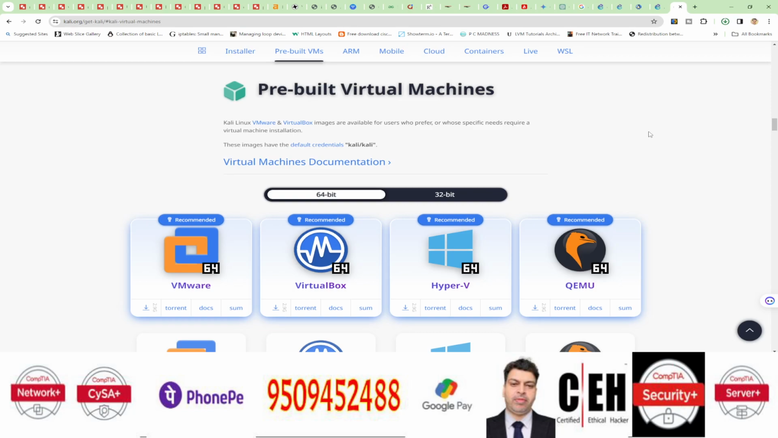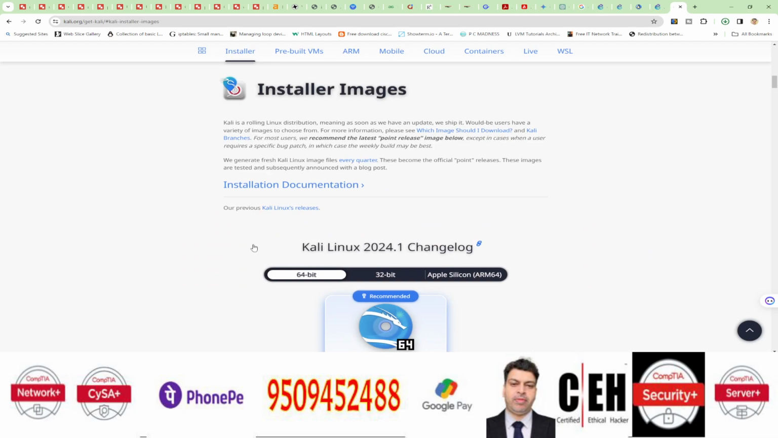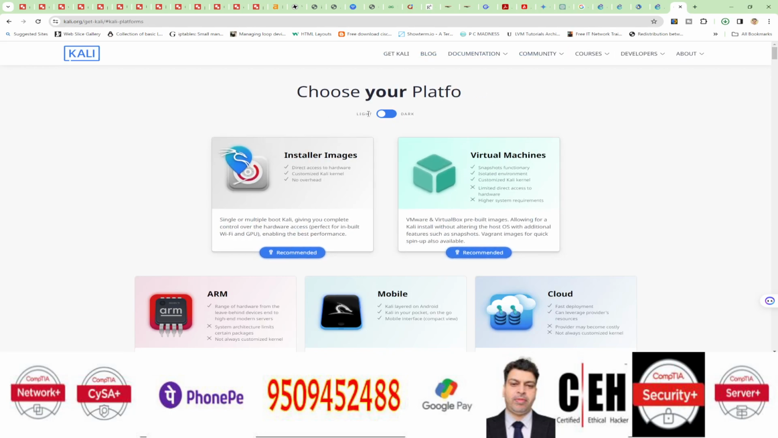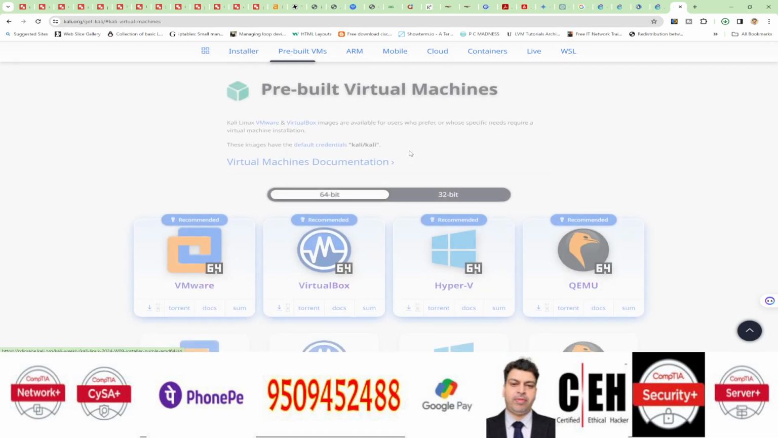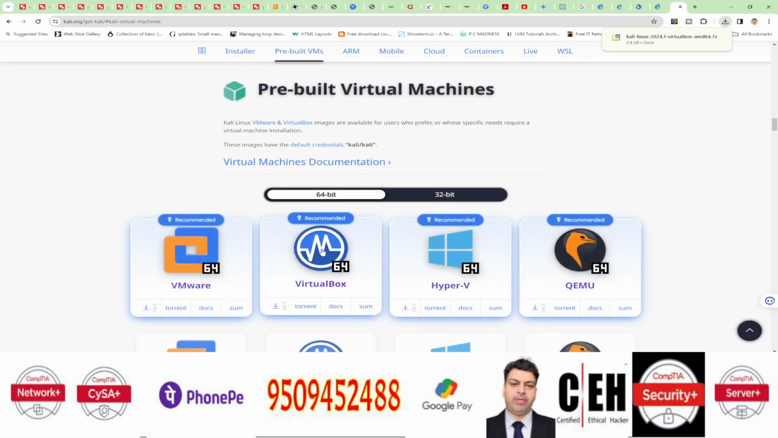Today we are going to learn how to install the latest Kali Linux version. Kali Linux 2024 has just been released. You can see this is the Kali Linux 2024.1 version. I am going to download the VirtualBox image for this one, and you can get this on the official website kali.org. Go to the 64-bit VirtualBox version.